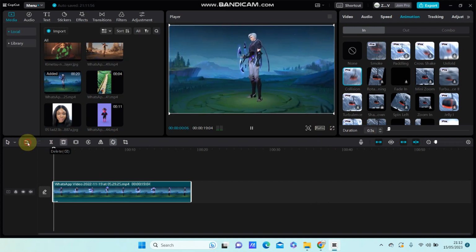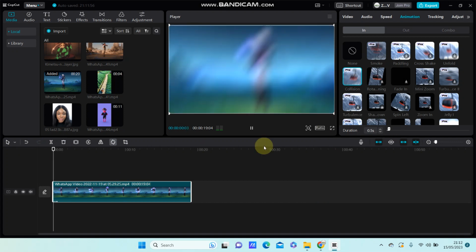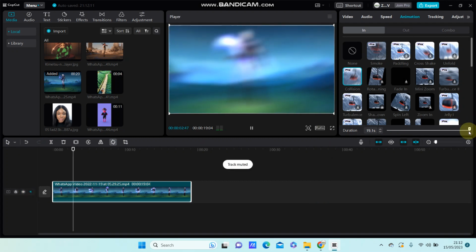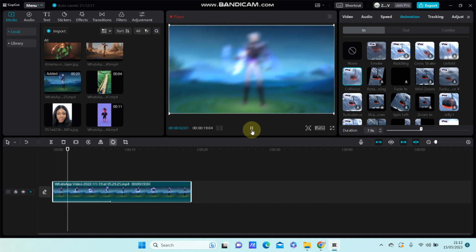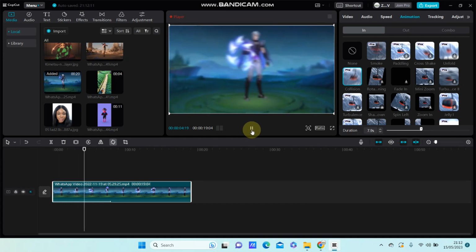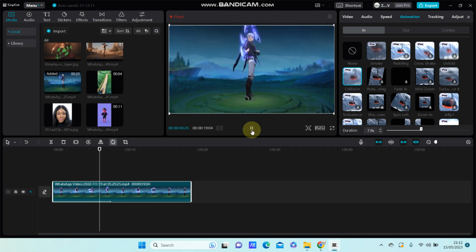Alright, select collision. You can adjust the position. Right. Here we go. This is the final effect you have on your video.